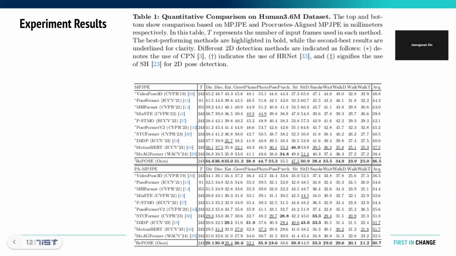So this table provides the quantitative result on the Human3.6M dataset for the MPJPE and the PA-MPJPE. T denotes the number of frames. The underline here highlights the second best result, and the bold highlights the best result. As we can see, in comparison with the previous state-of-the-art methods, RePOSE can perform best among all the actions.